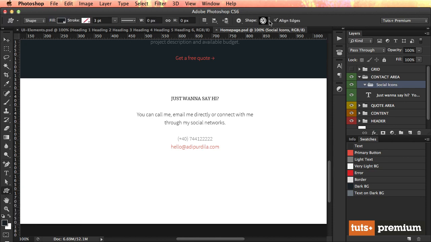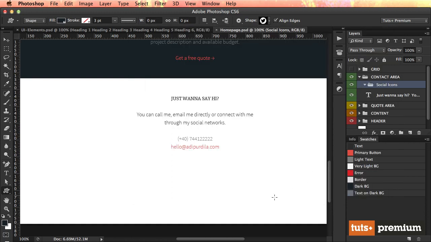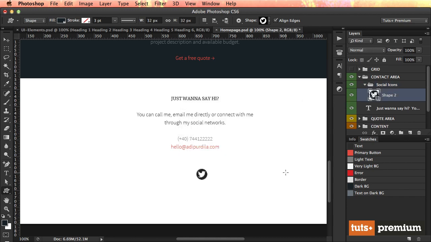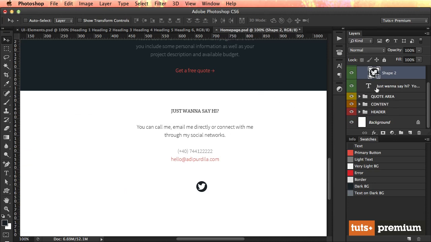I'm using the Ico Moon Photoshop shapes, just like I mentioned in some previous videos. And they also kindly provide some nice social icons. So we'll grab the Twitter one. We'll make it 32 pixels in height. Make sure you check preserve proportions. Click OK. And I'm using 32 pixels because we also have the secondary button here, which is 32 pixels. So it only seems natural to have a matching element.